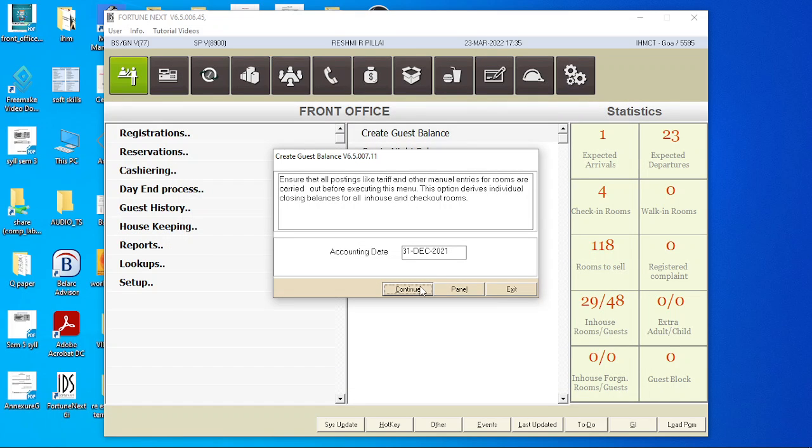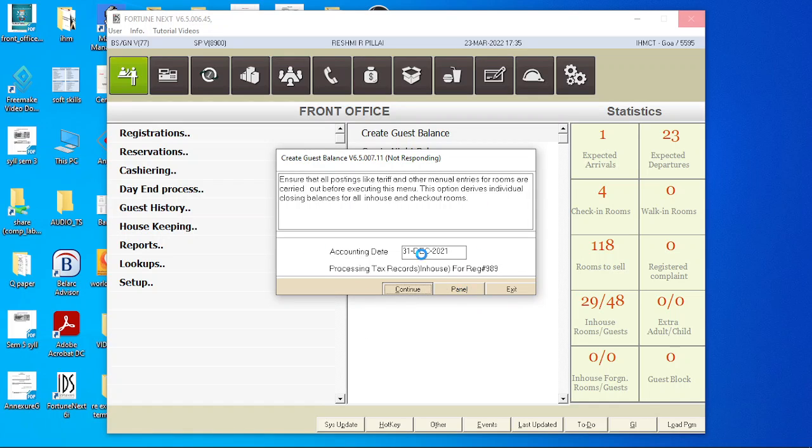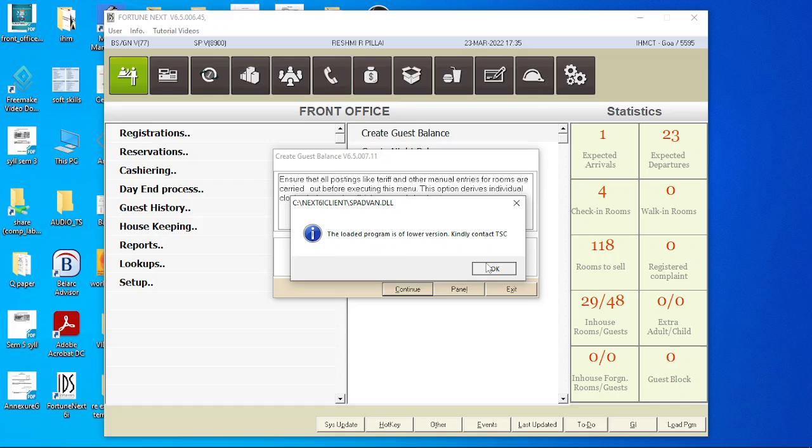Click on continue, read the instruction and wait for the system to post the guest balance. Once the process is complete, the screen will come back to the normal window. Wait for the program to respond. Click on OK.